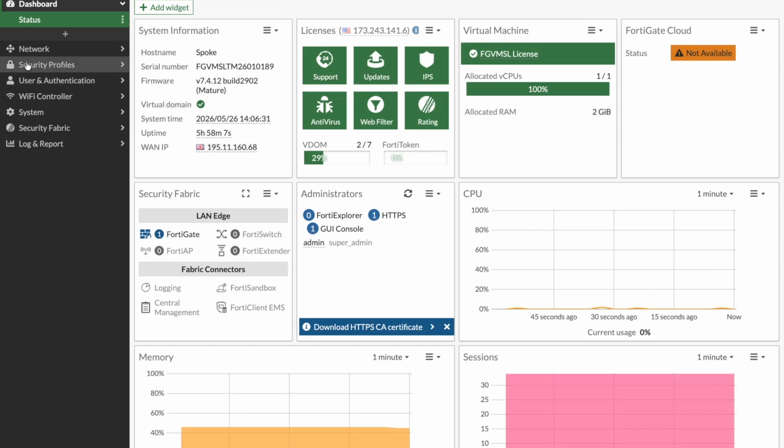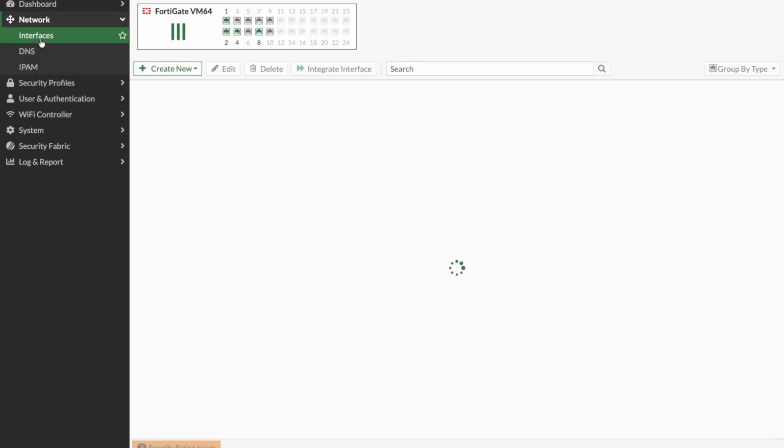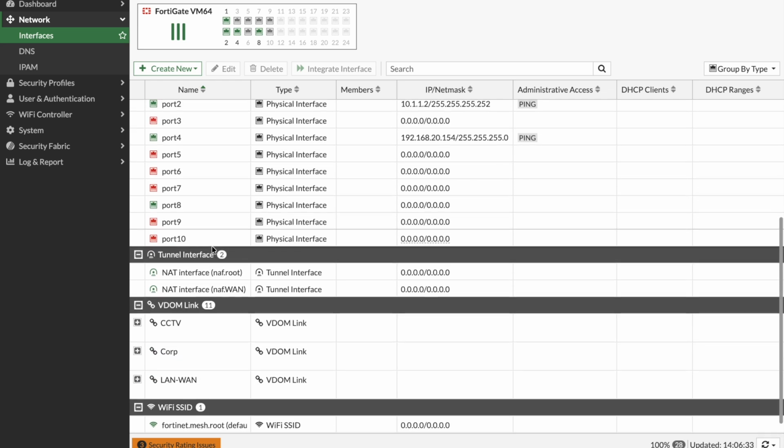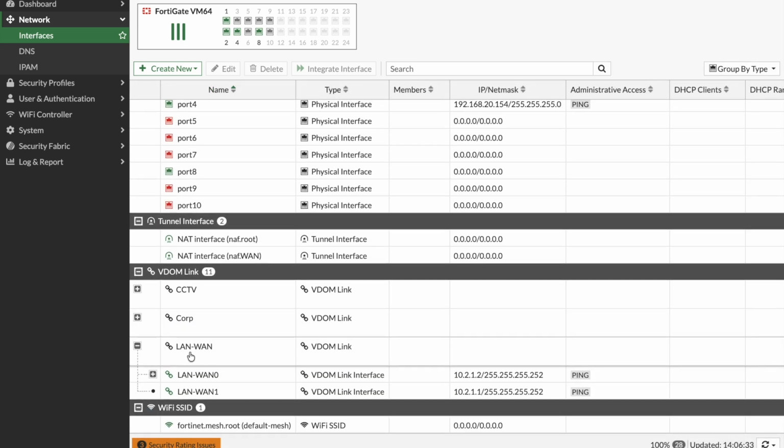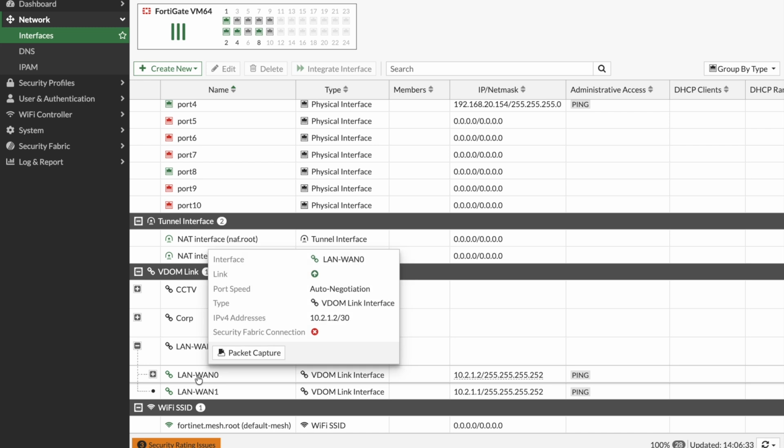So if I go to the global VDOM, that is where we create all the inter-VDOM links. I come down here, and you can see that I've got this one. This is my primary link. This is so that the root VDOM can speak to the outside world. And you can give them whatever names are meaningful to yourself, all right?